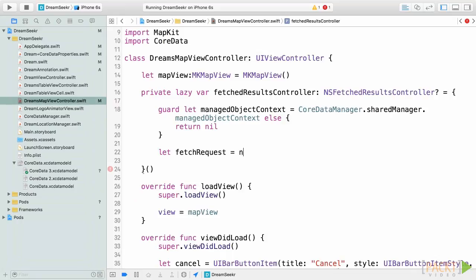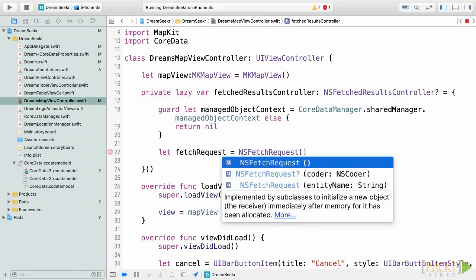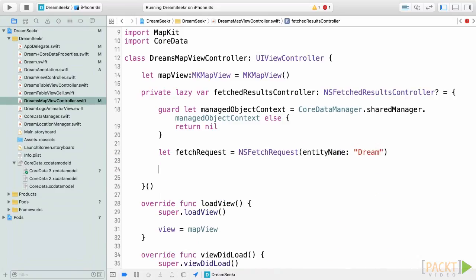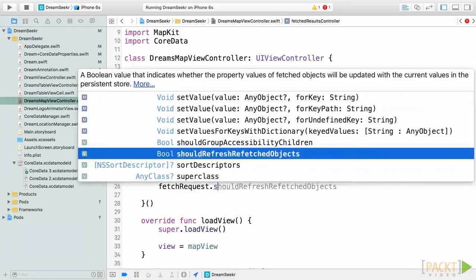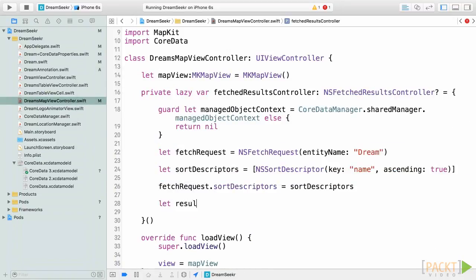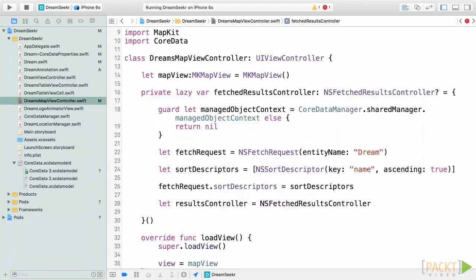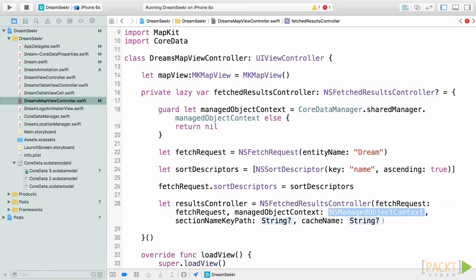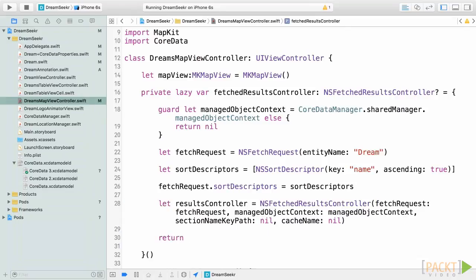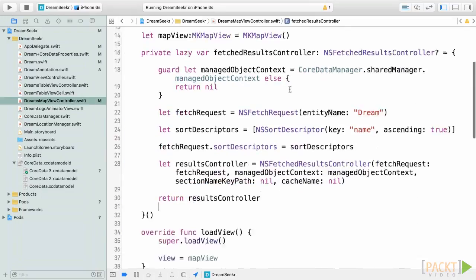Then we're going to create our fetch request, which we'll create as NSFetchRequest, and we'll put that with an entity name of Dream. We'll set our sort descriptors, and we'll put that as NSSortDescriptor with the key name, ascending true, and we'll set the fetch request sort descriptors. And then we'll create a new property for the results controller, which will be an NSFetchedResultsController with the fetch request passed in and our managed object context passed in. And the other two we'll set as nil.